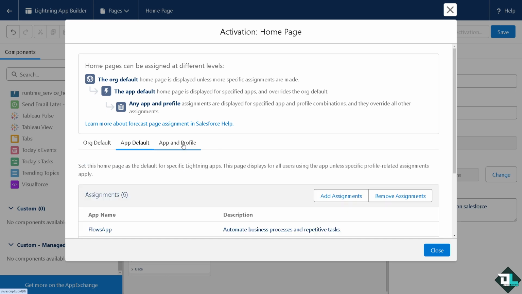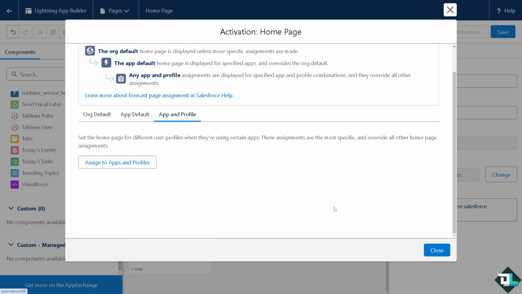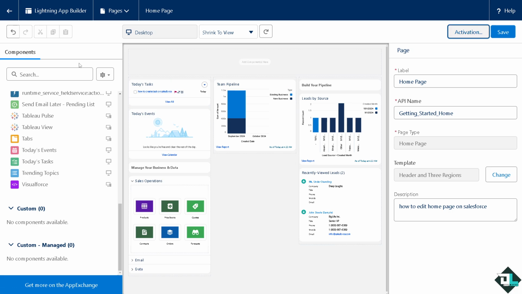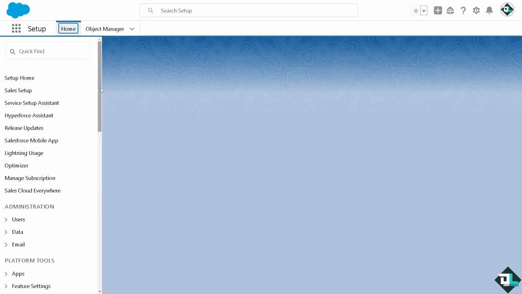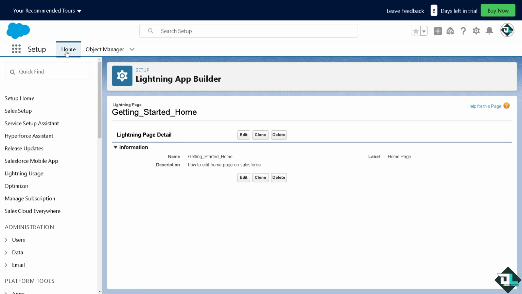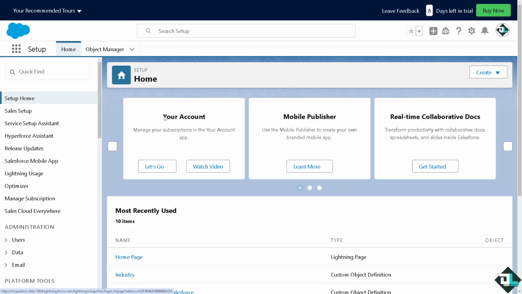Or default, app and profile, and click on close. Now, I'm hovering back again to the home page. On the setup, there's the home page button here, right? You see this one right here?